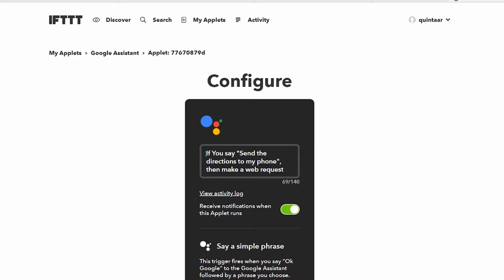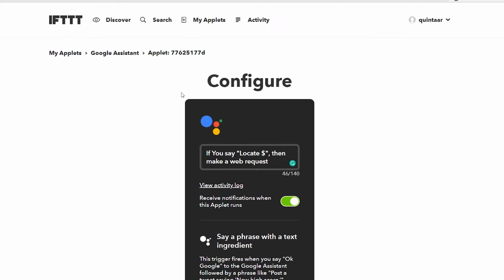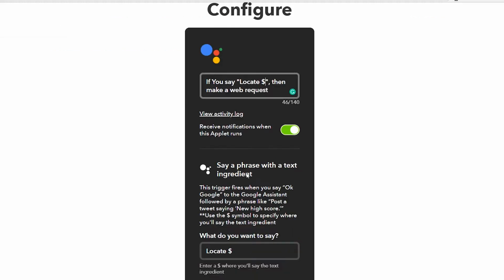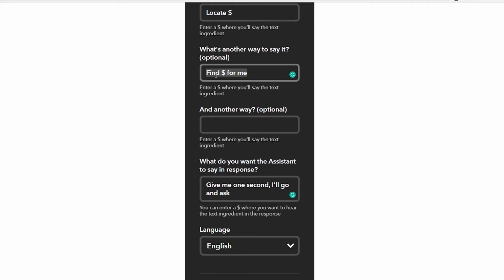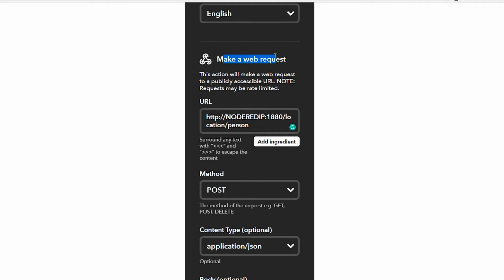Now, the first thing we do is to send IFTTT a request. This is what's going to respond to your voice command. I say "locate Matt", substituting Matt with the dollar symbol, or I can also say "find Matt for me", again with Matt substituted with the dollar symbol, then given some sort of response, and then I'm linking this with a webhook. This is my directory, so I've got my node IP, replace that with your own node IP and port, and then there is a directory which is location/person.